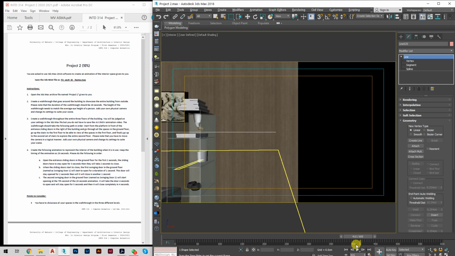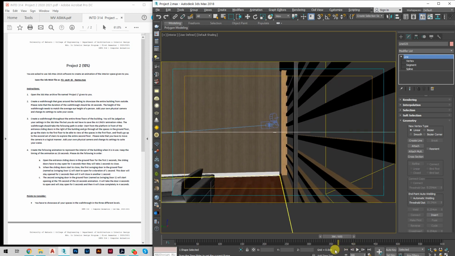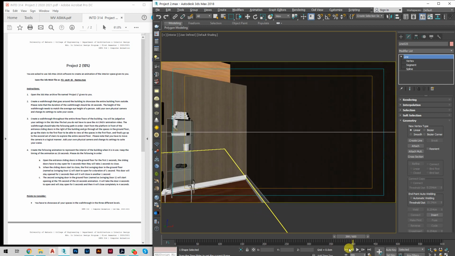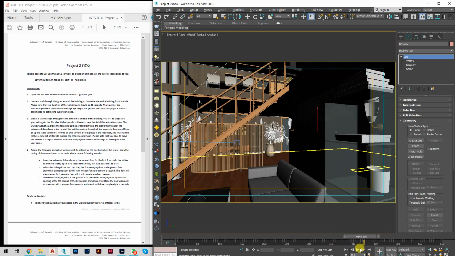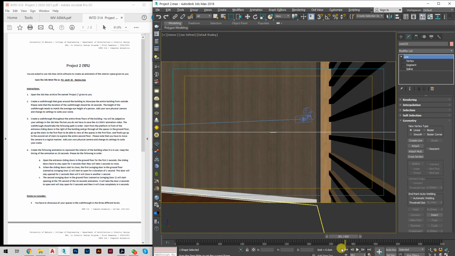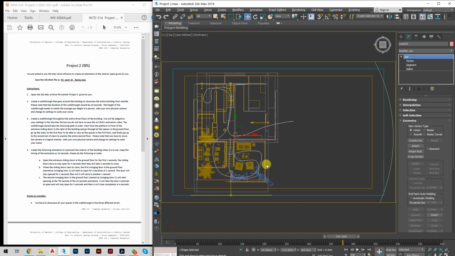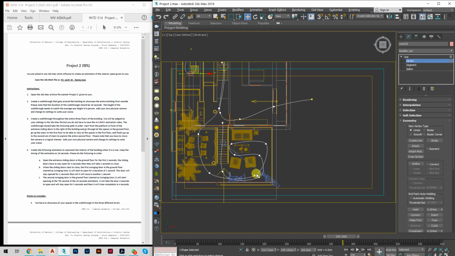But here I don't like it, because instead of looking at the furniture, I'm looking at the wall, and then I'm looking at this wall, and then I'm too close to the stair. So let's go back to this part. Go back to the top view, 1 for vertices, because we already selected the line.